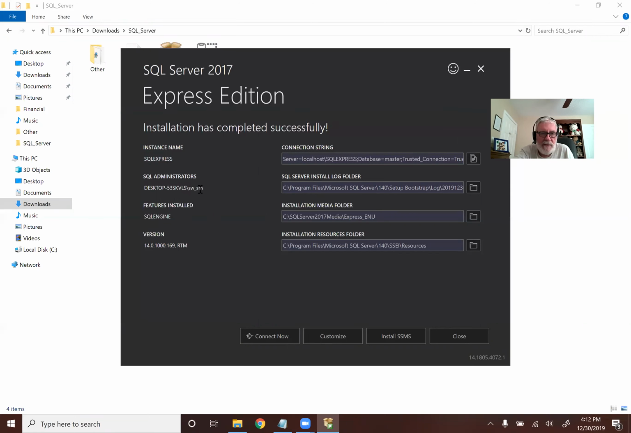Oh, this is the SQL administrator. It will be different for you. This is my Windows user. Connection string would be important in the next class. This is where the files will be located, the log files. This is where the installation media are located and all of that jazz.